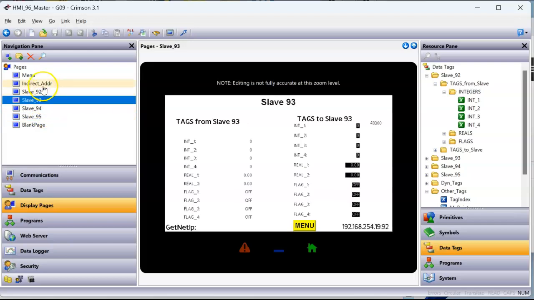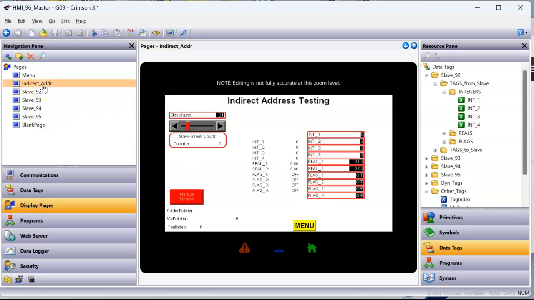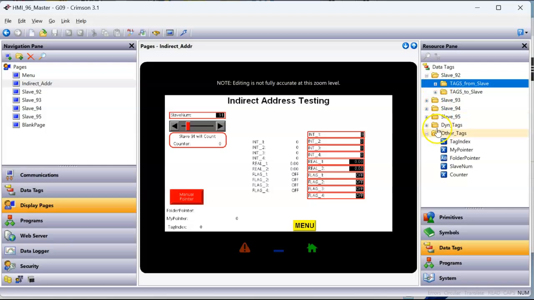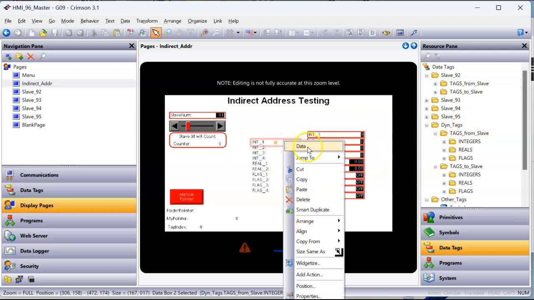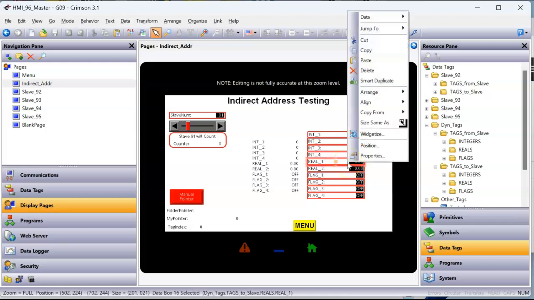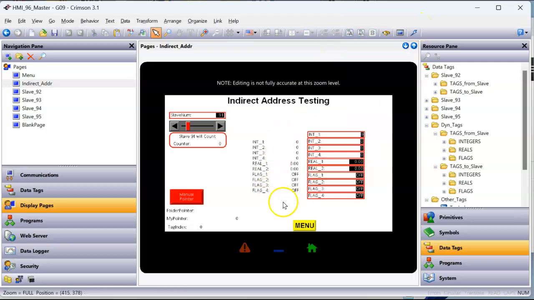So all these pages are showing that data, but then I have a page called Indirect Addressing. This page is a little different because even though it has the same tags here, it's actually using these dynamic tags. If I right click on this and go to jump to, see how it says dynamic.tags? Those are using that particular tag. Same goes for any of these that are set up for data entry. If I right click jump to, you'll see they're going to dynamic tags as well. So those are the units there.